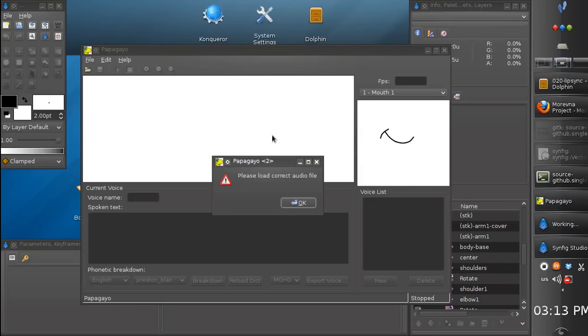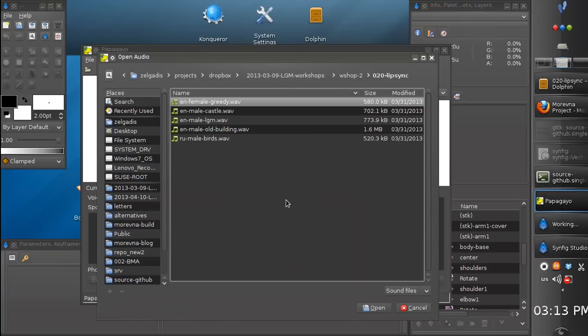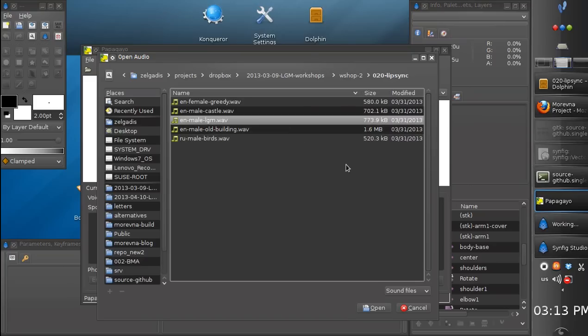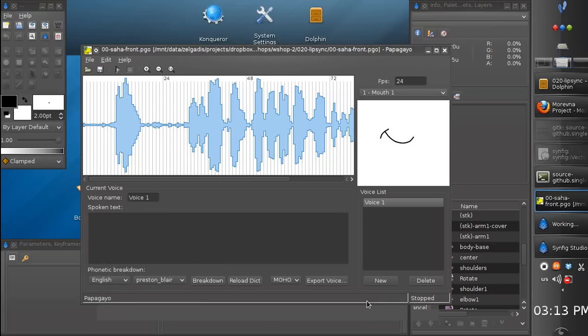Okay, it asks us to load the audio file. Let's click OK and select the, okay, I will select the most simple one. Click open. Now we have an audio stream.